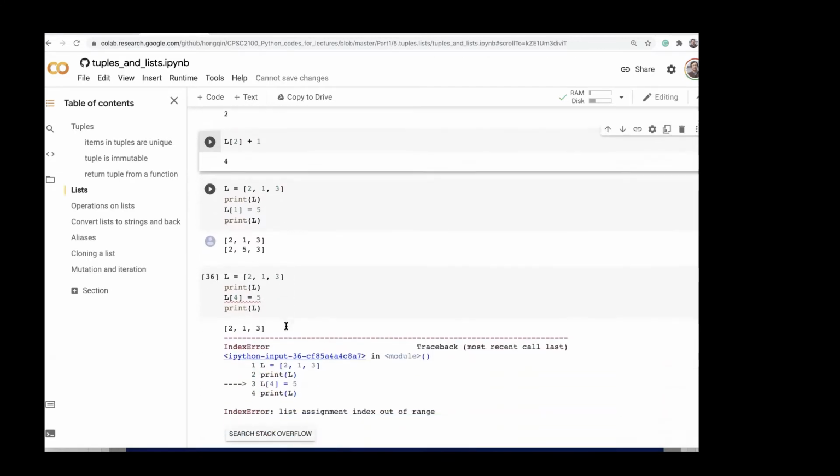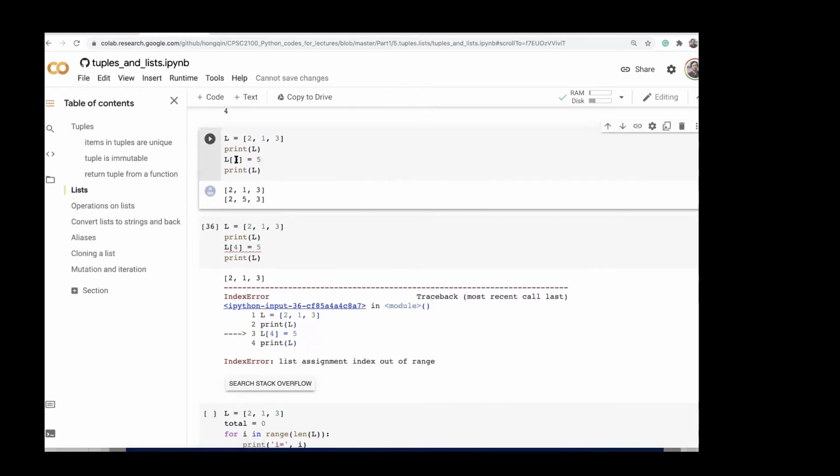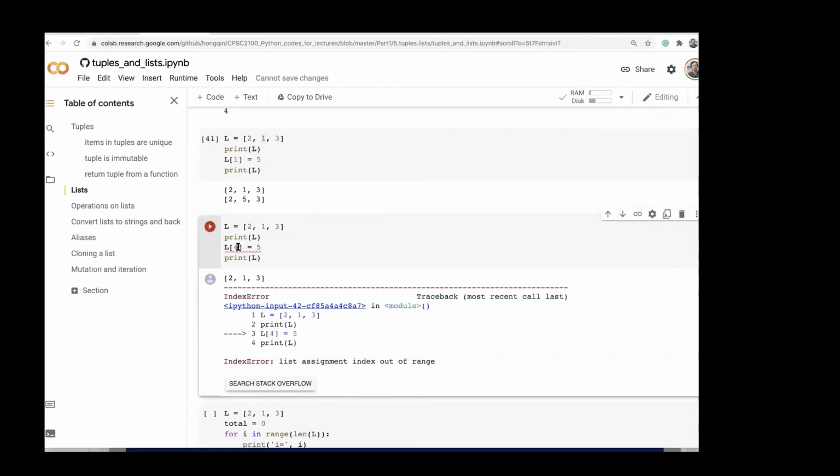In contrast to a tuple, a list is mutable. So we actually can do L1 equal 5. In this case, before we had 2, 1, 3, and then we assign position 1 equal 5. Position 1 is actually the second one, so this becomes 2, 5, 3. So a list is mutable. But if you try to index something which is out of bound, you get this indexing error.